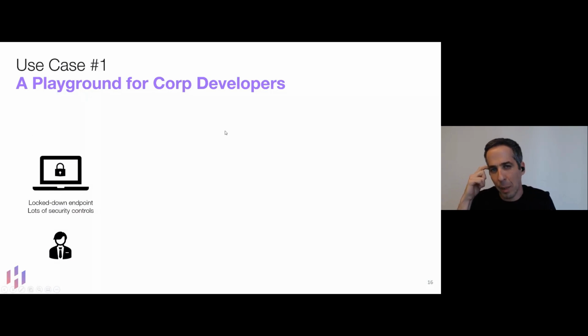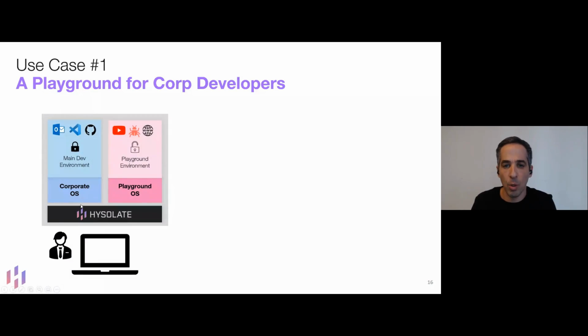I want to just spell out what the use cases are for our technology at Isolate. The first one is what we call a playground for corporate developers. If you think about that frustrated developer who has a lockdown endpoint with lots of security controls, with Isolate, suddenly that developer within 2 minutes can get a playground environment or a sandbox environment on his device where he can practically do anything without almost any restrictions.